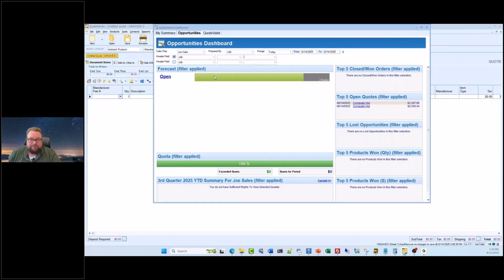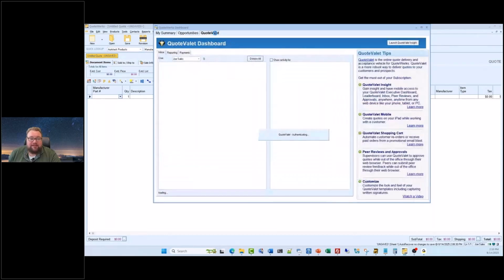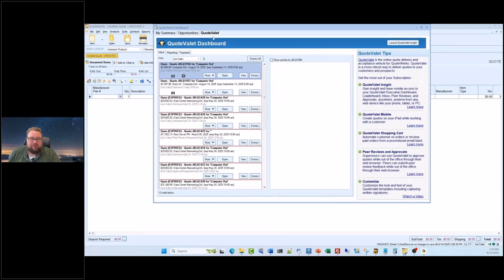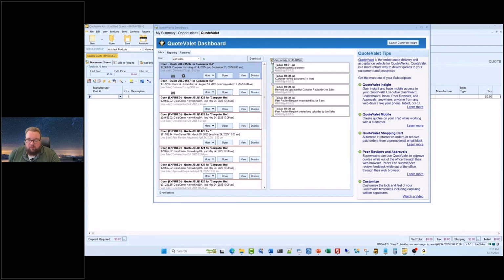Now, the QuoteValet tab here is also a really great tool in that it is going to show you all of your quotes, whether they're open, expired, accepted, or paid. And you can also toggle on the activity for those quotes as well. So when we talk about QuoteValet, we're talking about an interactive web page that users can view their quotes on and interact with if they want to, say, change quantities or change different options. All of that activity is going to be listed here in this particular section.